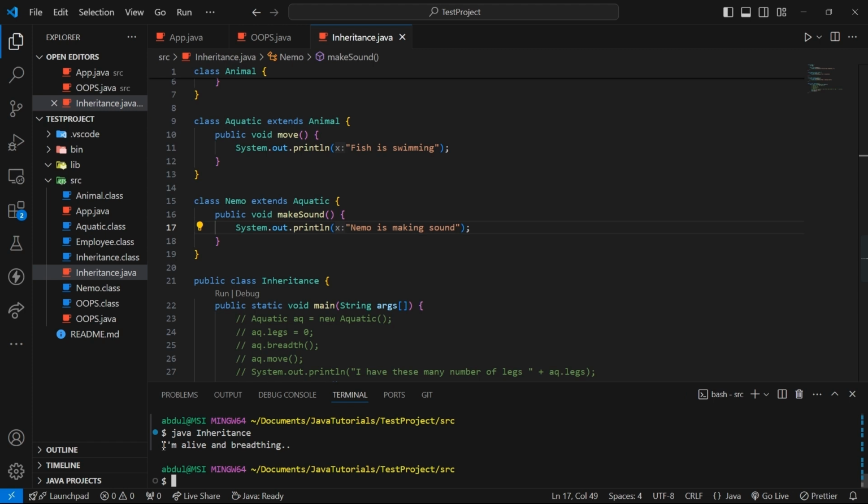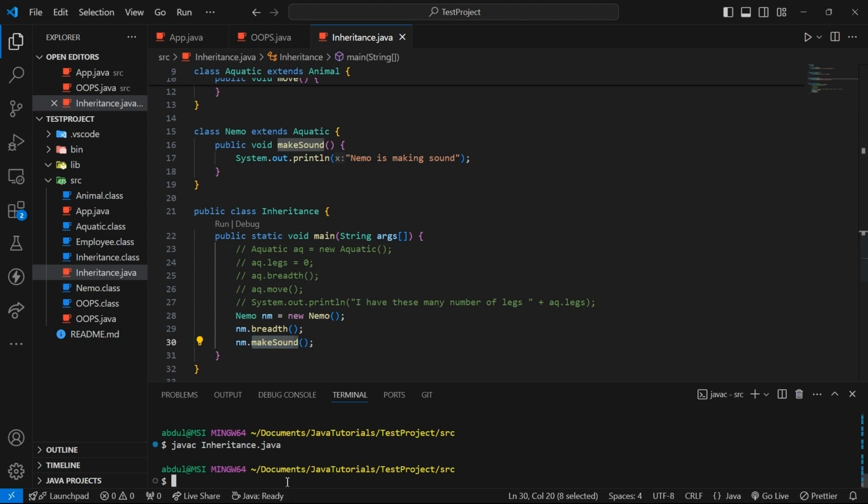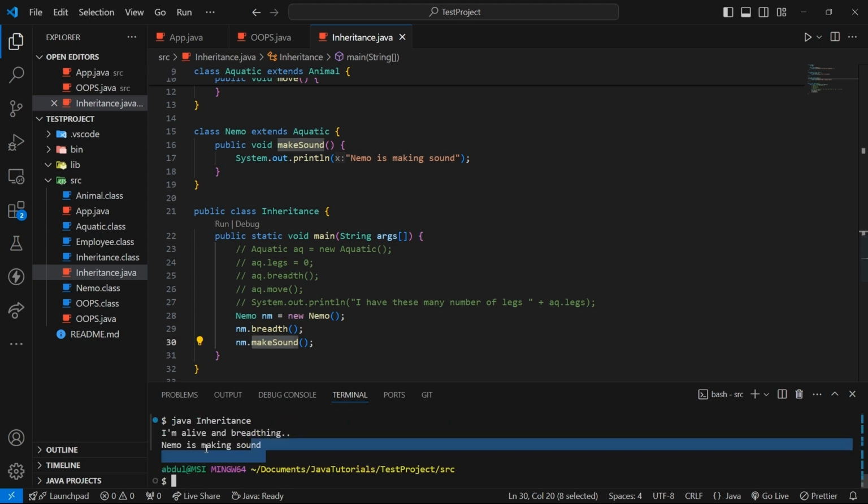So why isn't it called? Because we didn't call this method here. To get the result, we have to call this method, right? So we have to say nm dot make sound. Now if we save and compile it again, it should work. These are some mistakes we sometimes make: we forget to call the method. These are methods, not constructors that are implicitly called. These methods we have to call explicitly. So we forget this thing and think we made a mistake. Okay, compiled well. Now we can see Nemo is making sound.